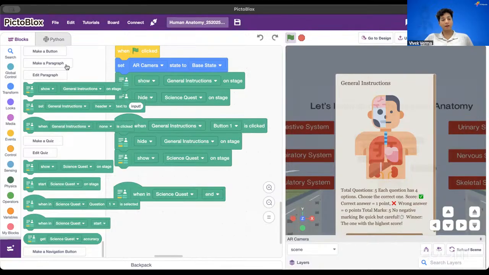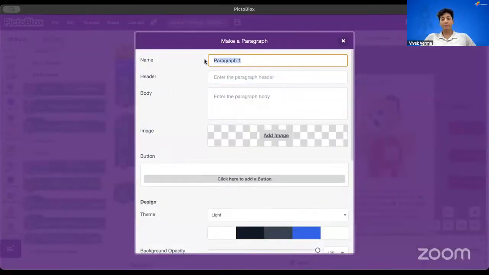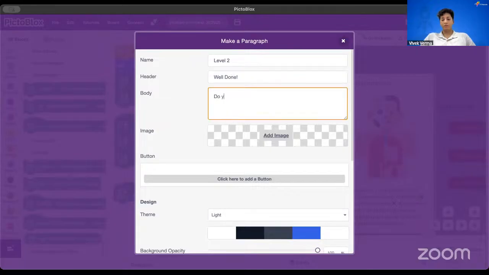So let's make one more paragraph. Name this paragraph level 2. Add the paragraph body, or let's add this first. Well done. Do you want to start with level 2?